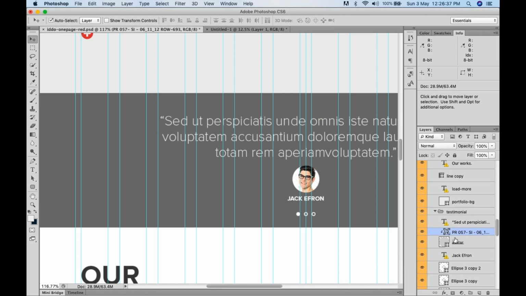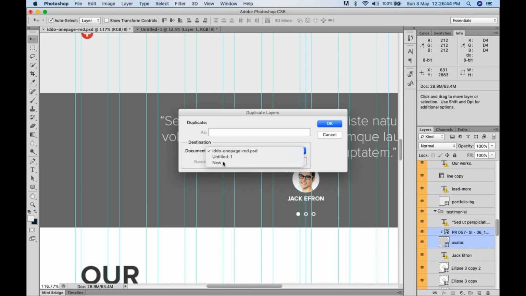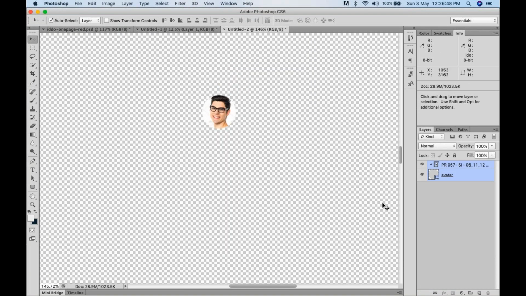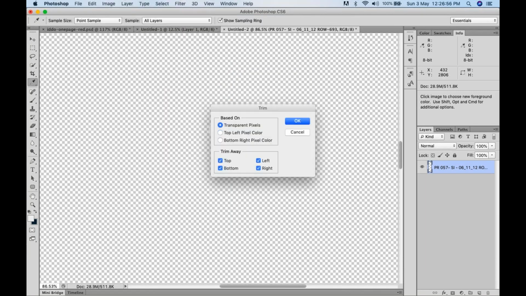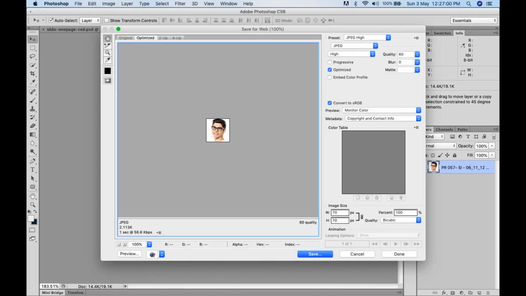It's a masked layer. So use both the layers, this and this, and create a duplicate layer. कहाँ? On a new document. So this is your new document. Now using Control E is used to merge both the layers, and then use trim. Trim हो गया. Then इसको सेव करते हैं.